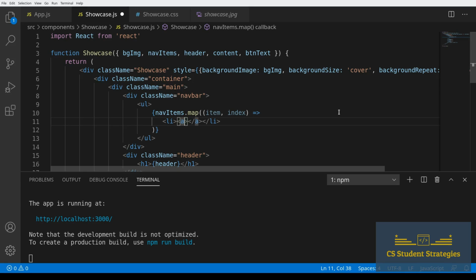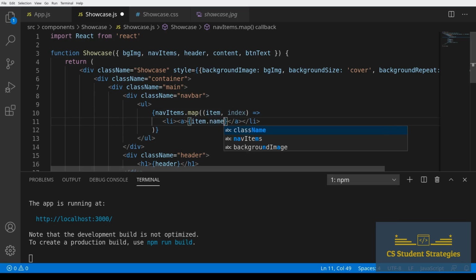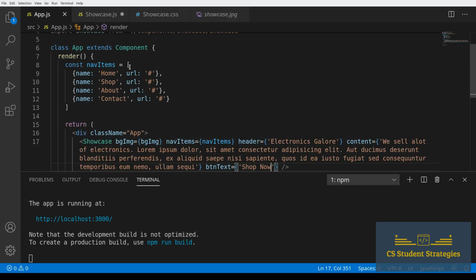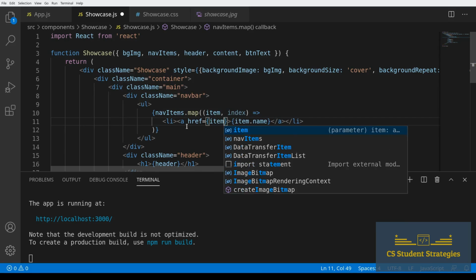All right. So we have all of this. And then inside of this anchor tag, we're going to put in the item.name. Because remember, if we go back to our app.js file, we see that each one of these items is going to have a name and a URL. So let's go back to our showcase.js file. And then inside of the anchor tag, we're going to display the name. For the href of the anchor tag, we're going to put the item.url.